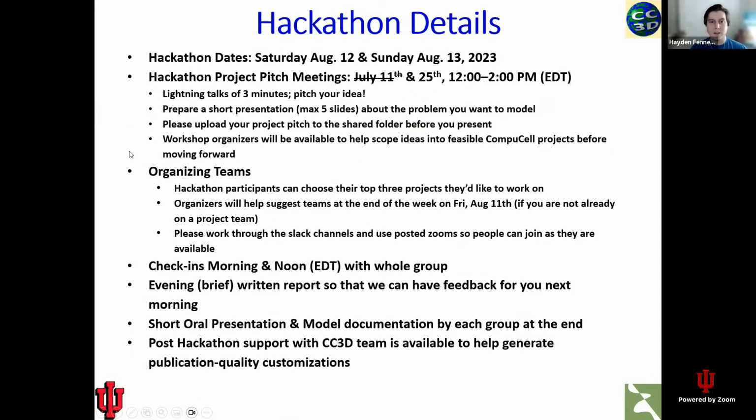To jump back into our hackathon details, this is going to be repeated information for a number of people in the room, but for those who weren't able to attend the first week, we're just going to go over it again. Our hackathon this year is taking place after the second week of the workshop on August 12th and August 13th, Saturday and Sunday. We'll go over the schedule for that in a couple of slides here.